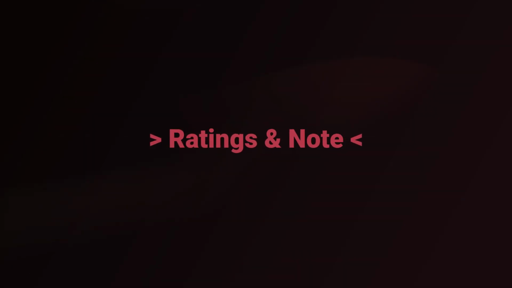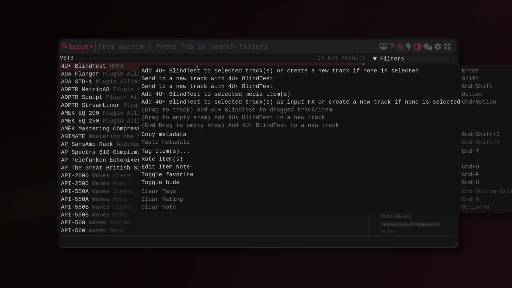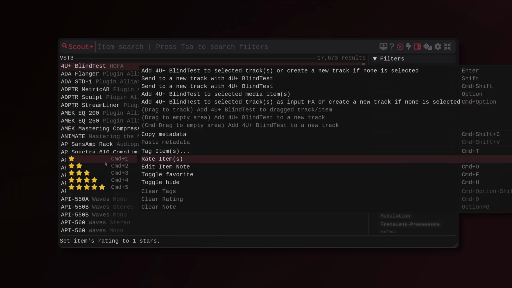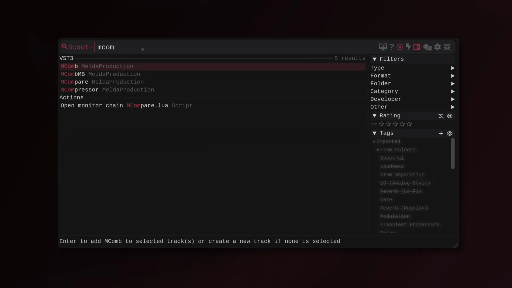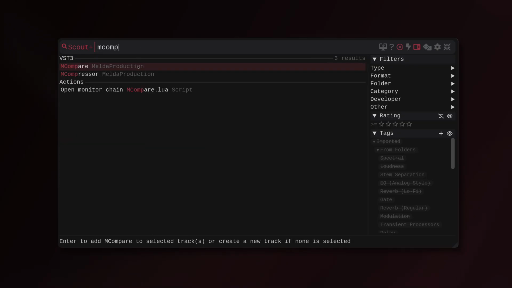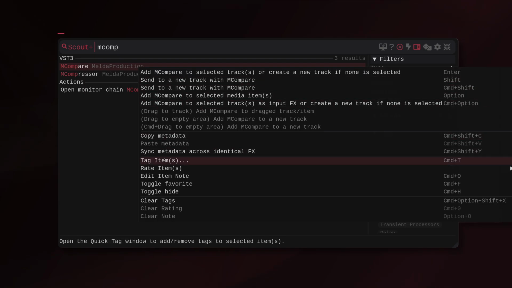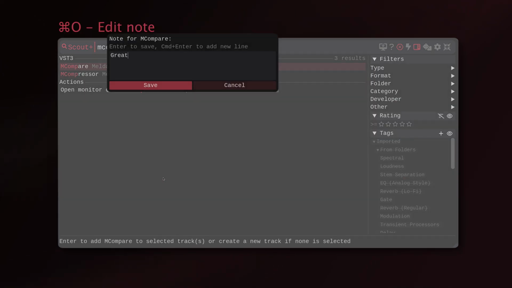But tags are not everything. Let's talk about the other metadata you can add in Scout Plus. I can rate anything from 1 to 5 stars. I can also add notes for things that are not exactly tags, but perhaps more unique. Maybe I want to remember that this plugin, mCompare, is great for comparing to references. Let's add a note and write just that.